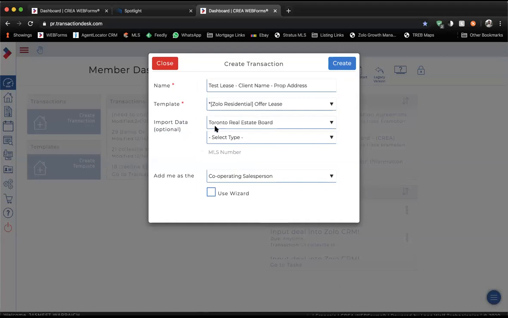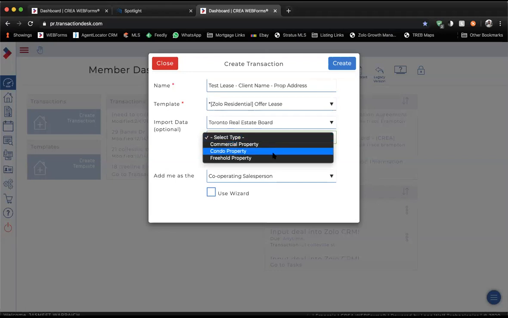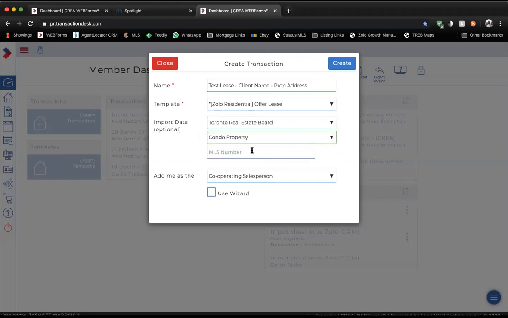You may not have noticed, but instead of just saying Toronto, it now says Toronto Real Estate Board, which really helps. They are now breaking down the property type as well, differentiating between freehold and condo properties. And finally, they want the MLS number. So when you input this information, what it's grabbing from MLS is the property address, the seller name, the listing agent, and the listing agent's office information. It's a really handy feature. It does populate the information correctly now that they've updated the system.